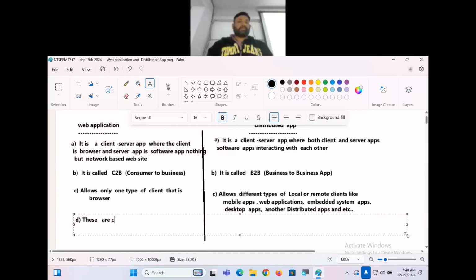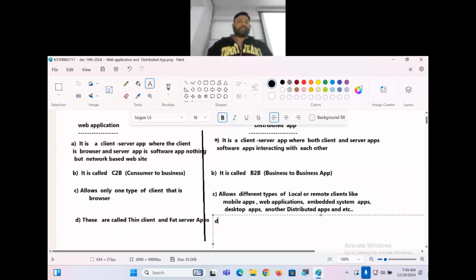These are called thin client. That means on the client side, nothing will be there. Lightweight client, thin client and fat server applications. Client side, nothing will be there. Everything will be there on the server side. That's why these are called thin client and fat server applications, boss.